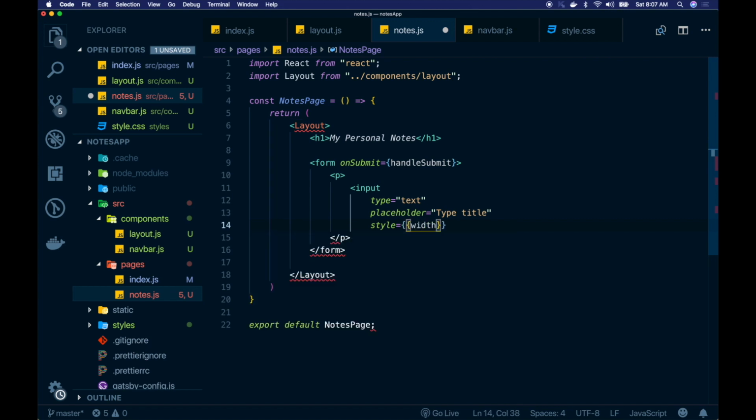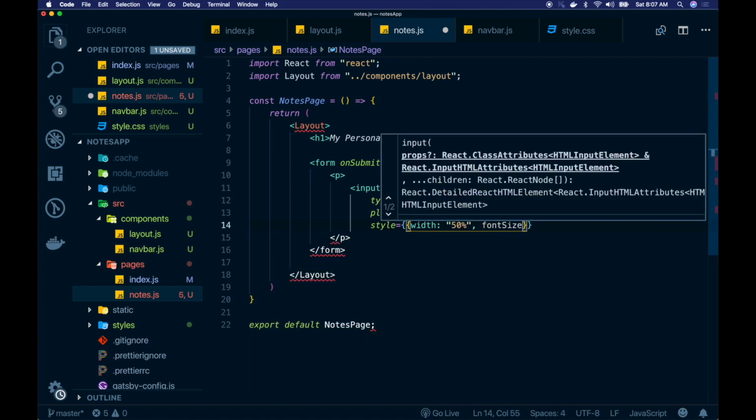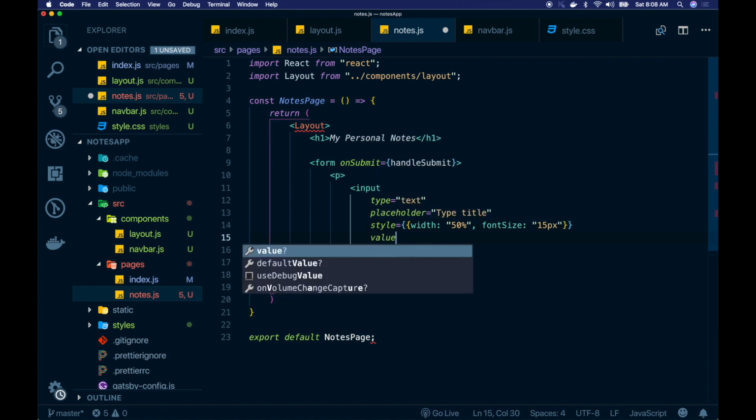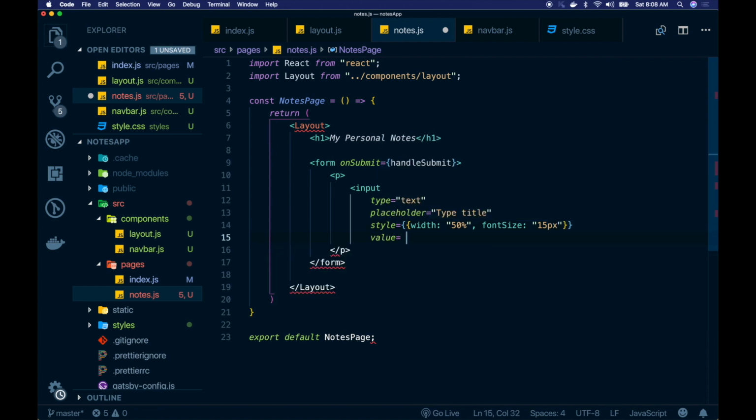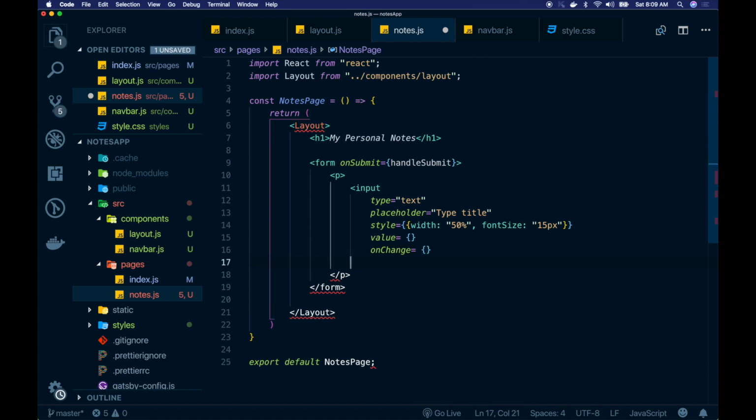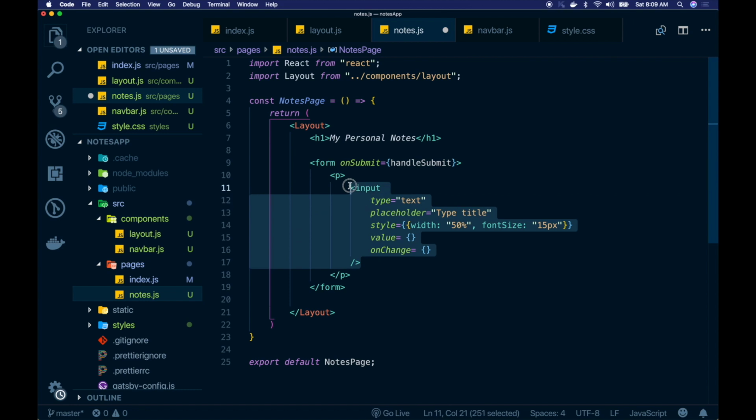Let's add some styles. I will add some inline style this time, 50% width and font size of 15 pixels. And let's have a value. For the value, we'll leave it empty at this moment. We'll handle our state using the useState React hook in a bit. On change, again we have to write some logic here, but let's leave it right here and close out this input.